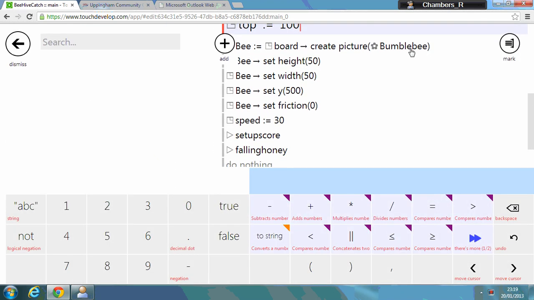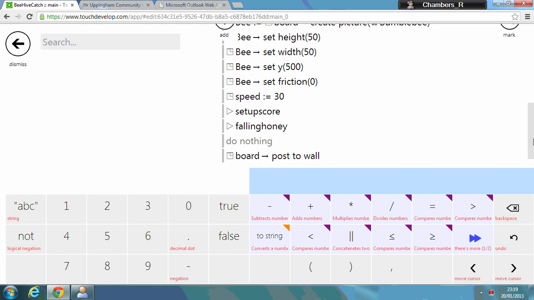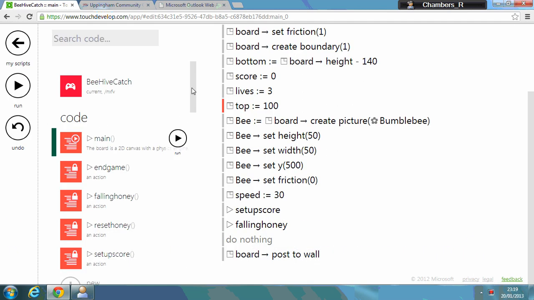So then we've got to create a bee. I've set the height of the bee and the speed that the honeypot's going to fall at. And then I've called on some functions that I've made which sets up the score and the falling honey. So if I just come out of that by going to dismiss.